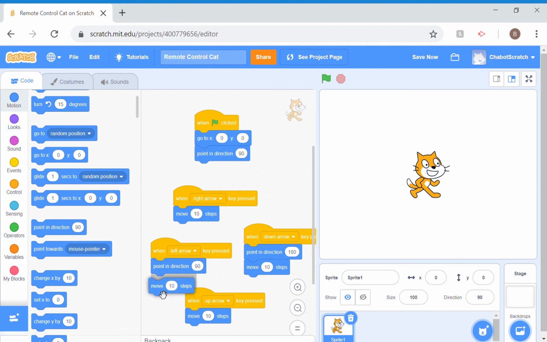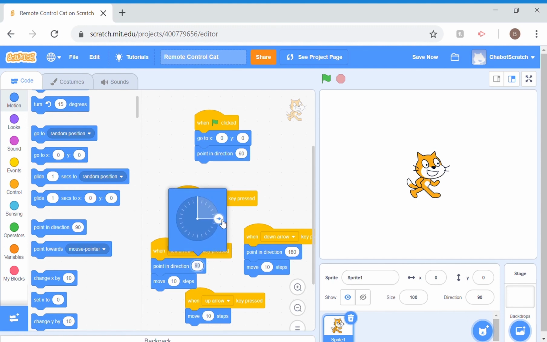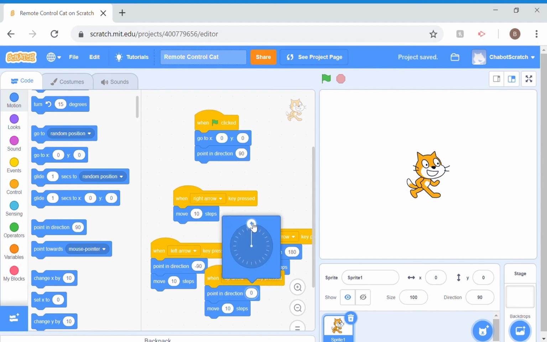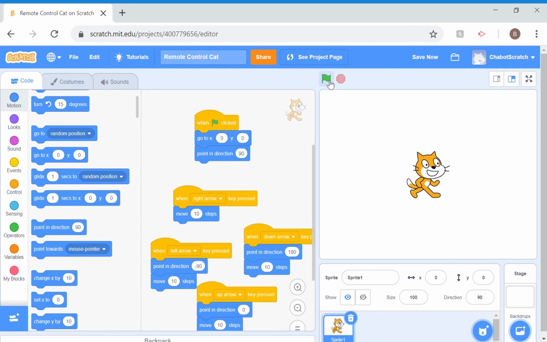So now it's going to point in direction 90, move 10 steps, but again, this is the wrong direction. So to point left, we move this arrow to the left. Now it'll point left and then move left, just like how we want it to. I'm going to do it for the up arrow as well. I'm going to move this out of the way, add a point in direction, and then change the direction so that now it points up. There we go. So now I'm going to press the flag.